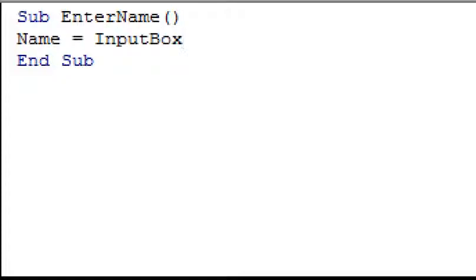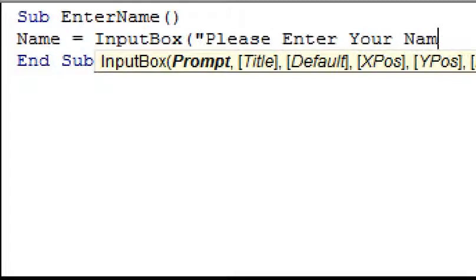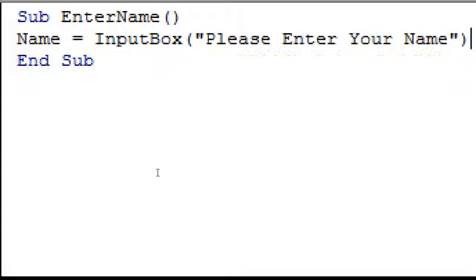And then, in a set of parentheses, we need to enter the prompt that will be displayed in the input box, instructing the user on what to enter. We also must make sure that the prompt we enter is in a set of quotation marks, or else we get an error. So for this example, I'm just going to type, "Please enter your name." Now we have stored the user's name in a variable called name, we can proceed to the next step.